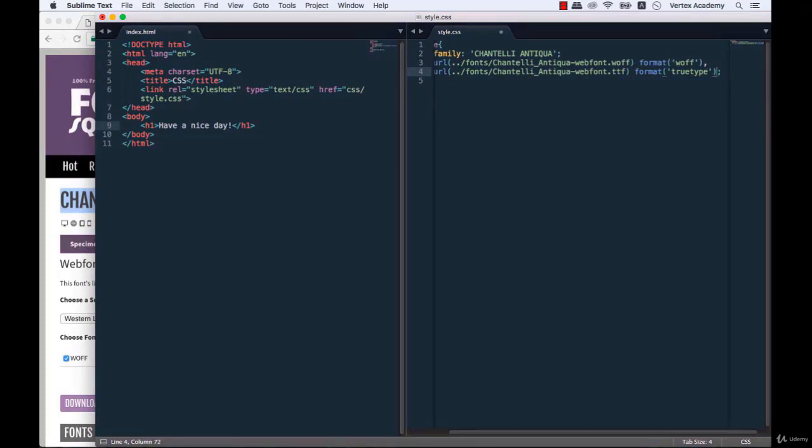If you want your fonts to be supported by Internet Explorer of a version below 9, right here before the WOFF format, you need to write URL, connect to the EOT format, and in the format you write embedded OpenType.